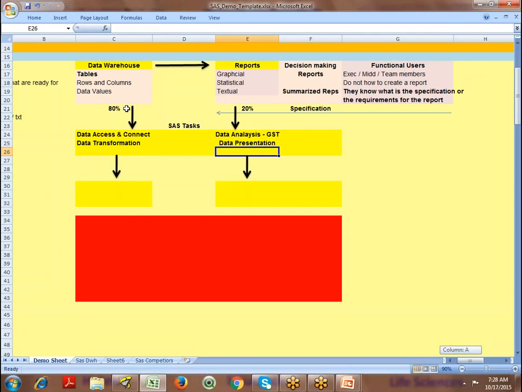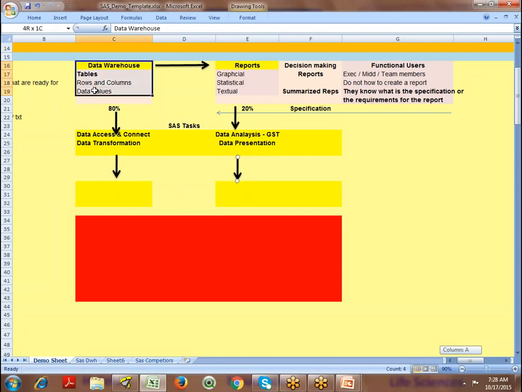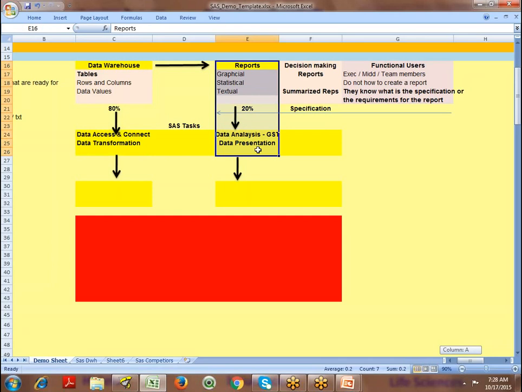So with respect to this one, data warehouse, we have the task called data access and connect. And with respect to the reporting, we have data analysis and data presentation.